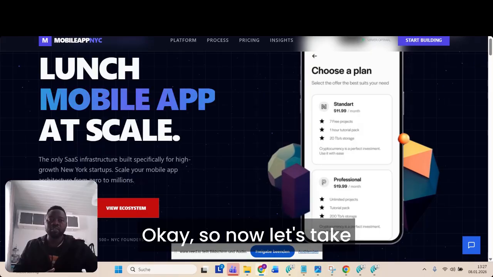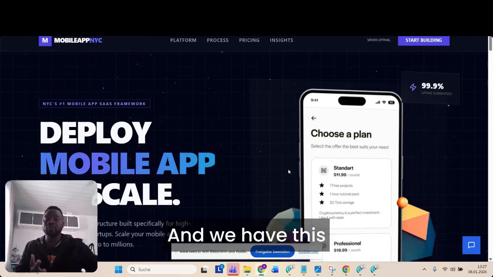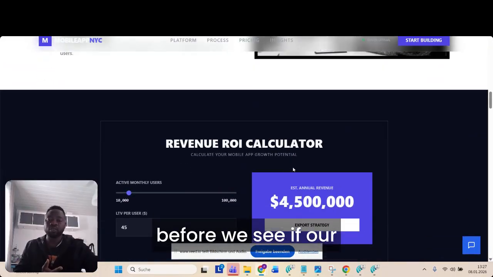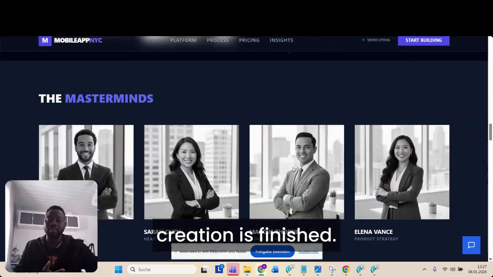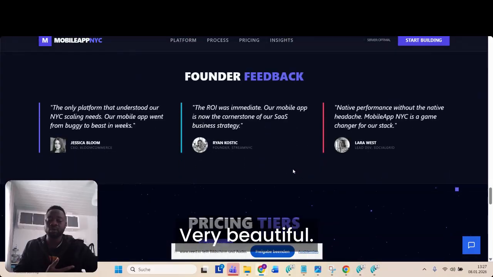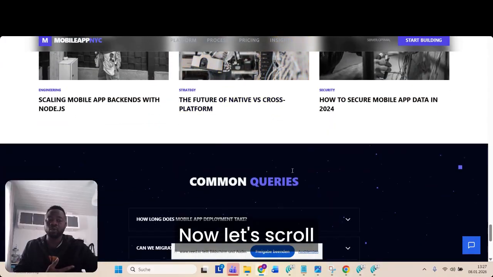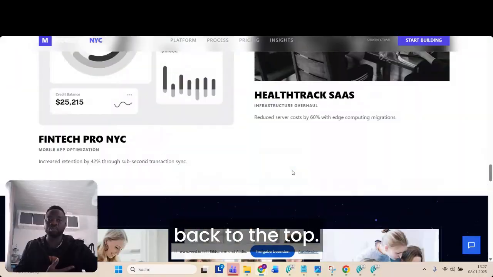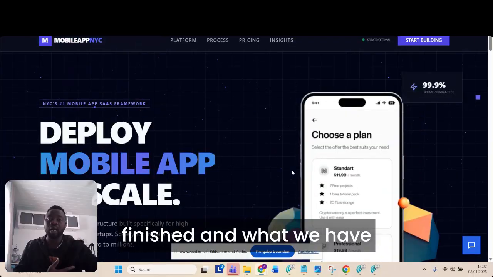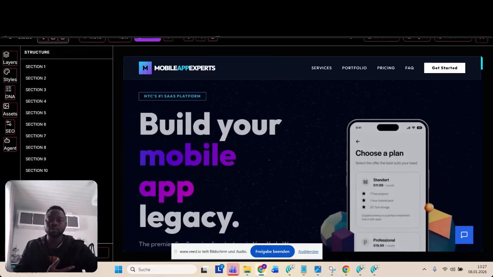Okay, so now let's take a look at the other one, and we have this one too that was created initially. Look at the website before we see if our creation is finished. All right, very nice, very beautiful. We've seen it before. Now let's scroll back to the top. Now let's take a look if our creation is finished and what we have for a surprise.